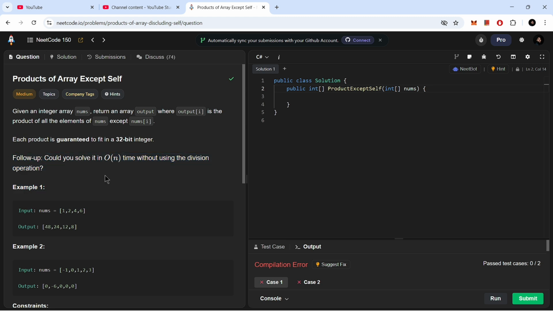The first thing that comes to our mind is to multiply all the elements, like 6 into 4 into 2 into 1, which becomes 48. Then at every index, we divide by its current value: 48 divided by 1 is 48, 48 divided by 2 is 24, 48 divided by 4 is 12, 48 divided by 6 is 8. That's how we could get it, but they have already mentioned that we cannot do it like this.